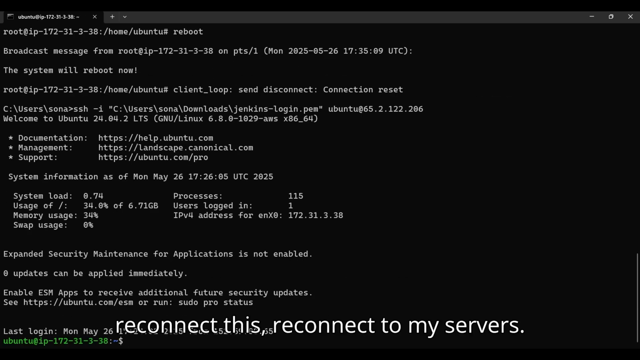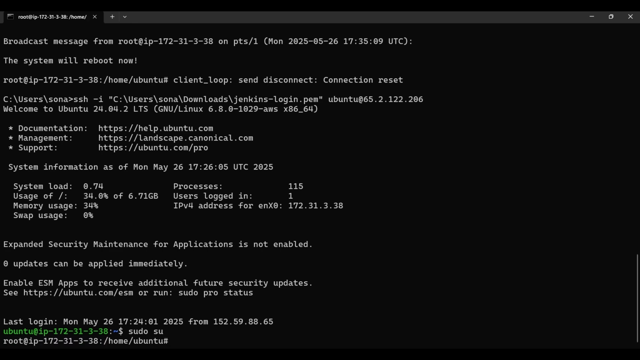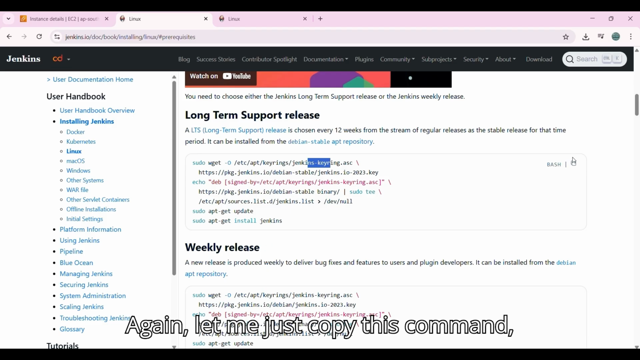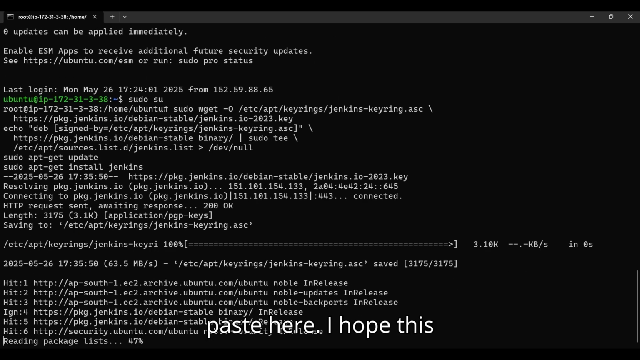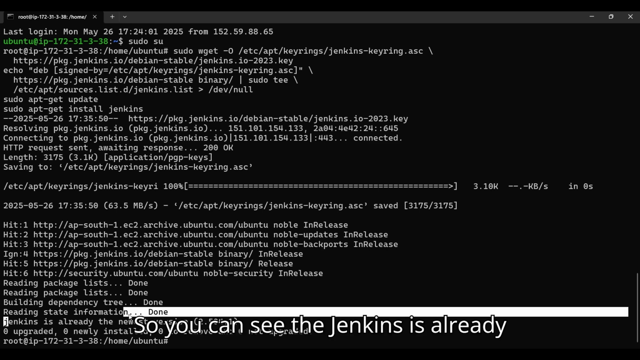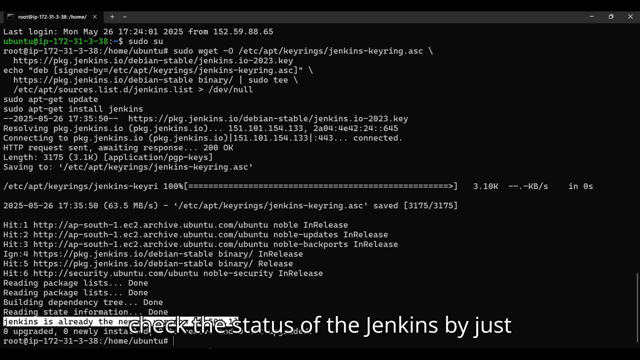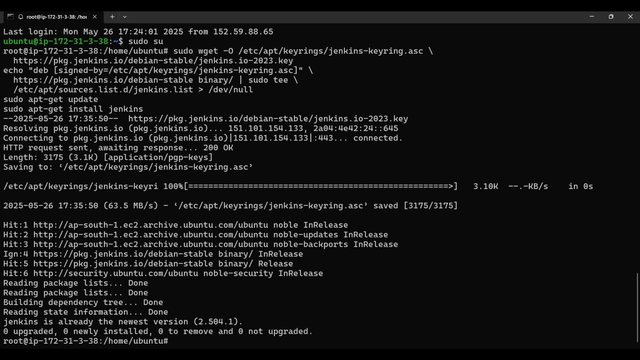Reconnect to my server. Now let me go back to my super user. And again, let me copy those commands and paste here. I hope this time it will work. So yeah, you can see Jenkins is already installed. Let's check the status of Jenkins by typing the command systemctl status jenkins.